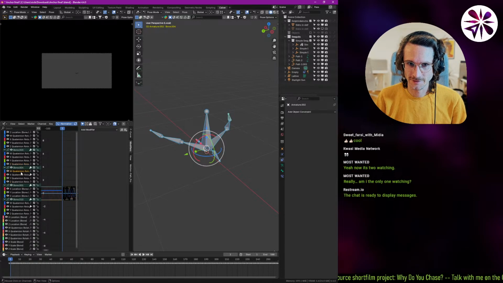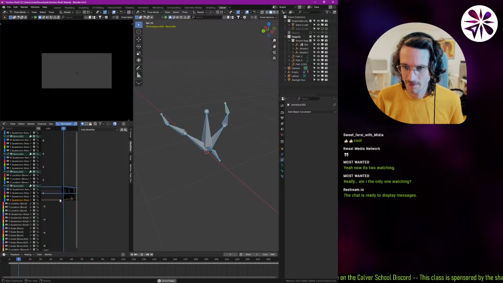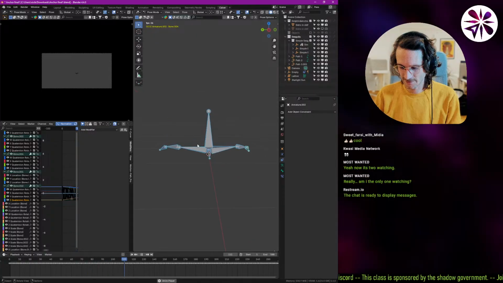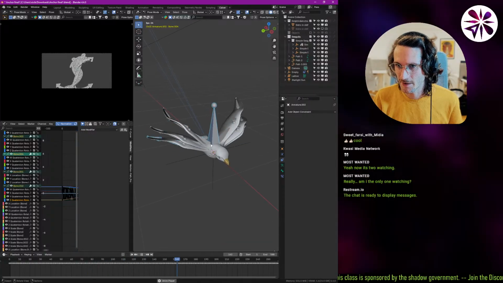Question is, will the animation still work without these modifiers? Let's see. There's a modifier. Okay, so yeah, I don't see any modifiers anymore. It seems to have worked. Yeah, it's the same animation.